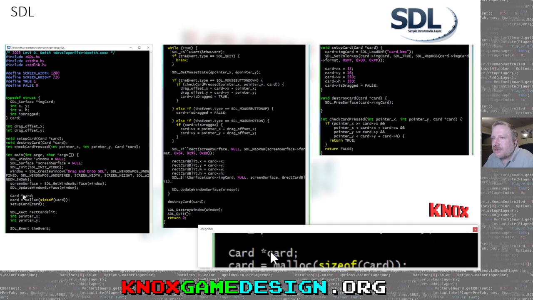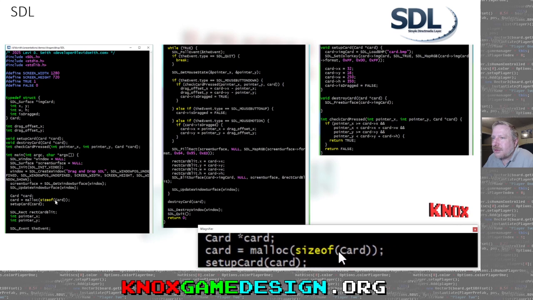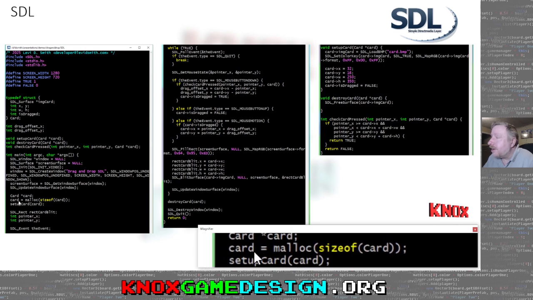Here's where we're creating. I went ahead and made it a pointer to a card structure. Made sure not to say object, but it's a pointer to a card structure. In that case, you need to malloc the size of the card that you're creating. I did verify that if you don't malloc that, then you will get a segmentation fault.